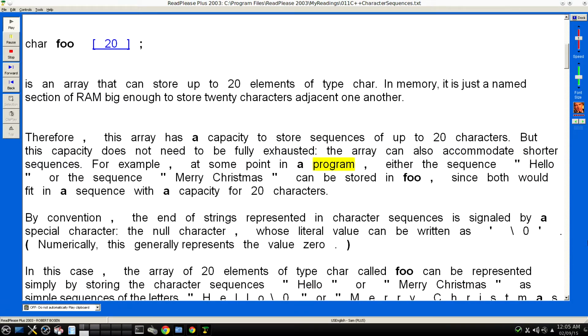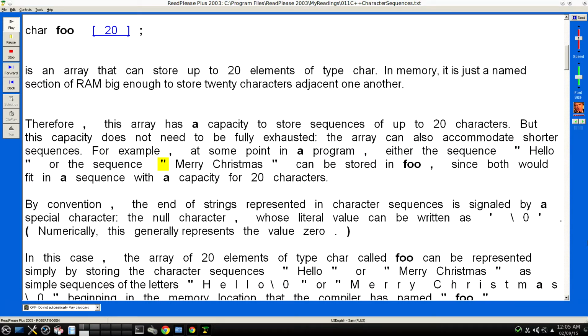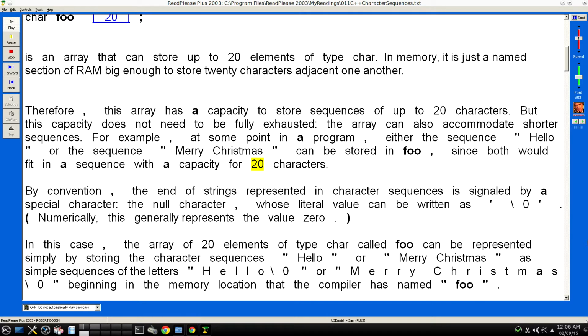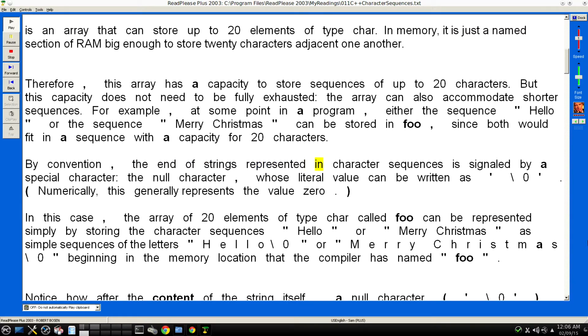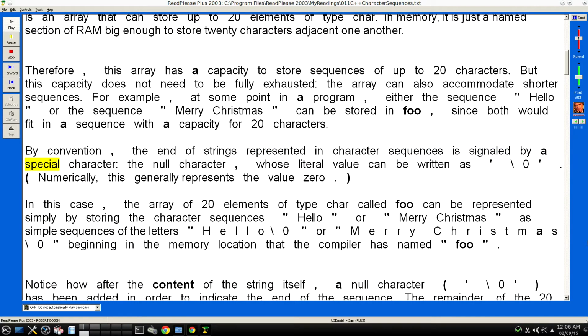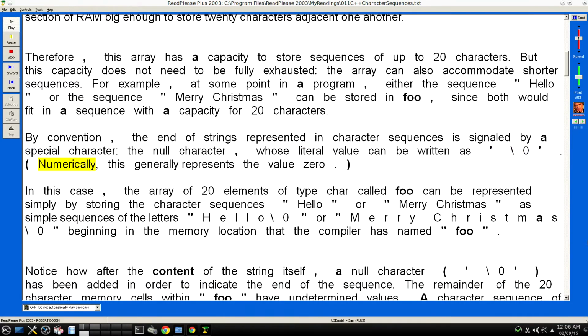For example, at some point in a program, either the sequence "Hello" or the sequence "Merry Christmas" can be stored in foo, since both would fit in a sequence with a capacity for 20 characters. By convention, the end of strings represented in character sequences is signaled by a special character, a null character, whose literal value can be written as '\0' (numerically, this generally represents the value 0).